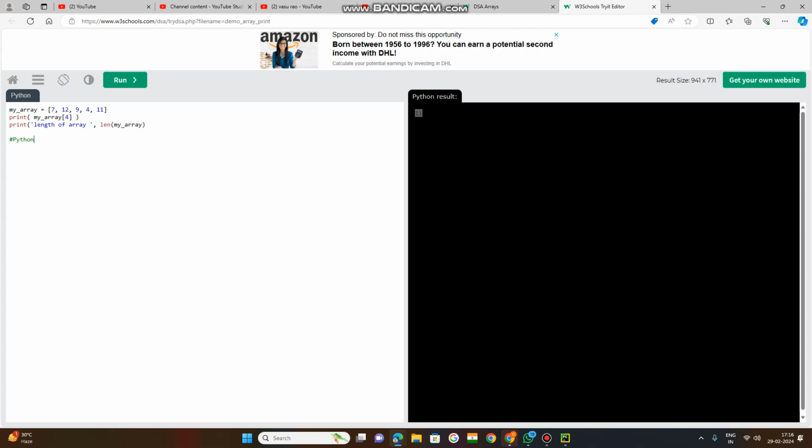Now with this syntax, I want to get the printout of how many values are in this array. It is a list, but it is being considered as an array. There is no difference in Python to represent an array and a list, both are the same. Now if I run this, how many elements are there? 1, 2, 3, 4, 5 elements. So after the string separator, you will get 5.